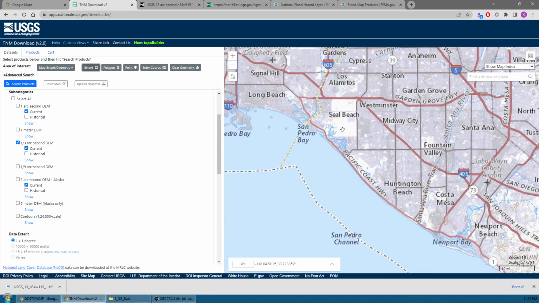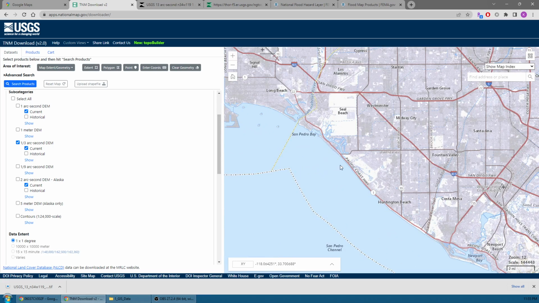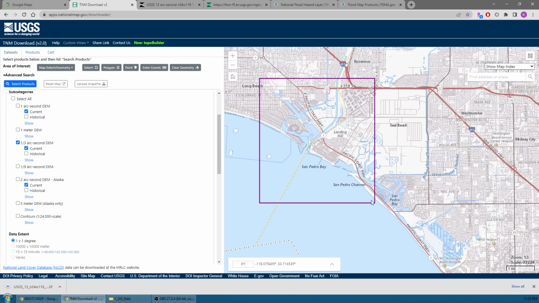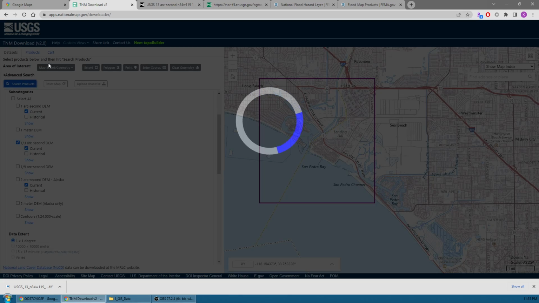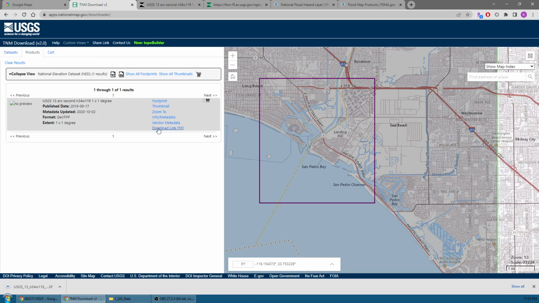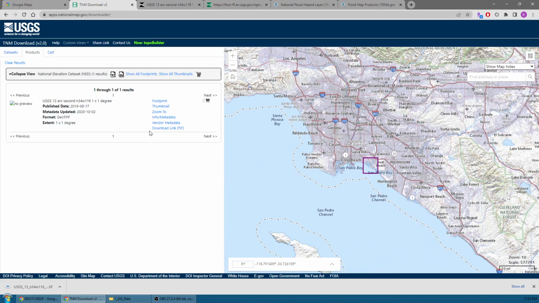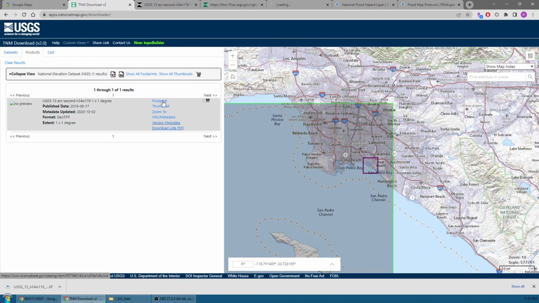Click extent and draw a box here and search products. It will show you what products are available here. So it has the download link.